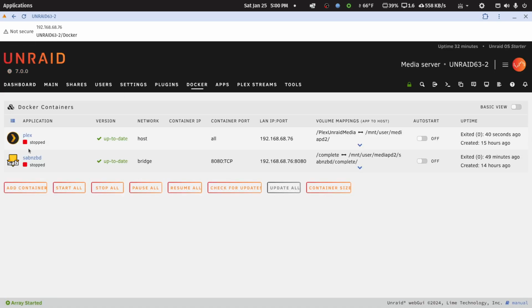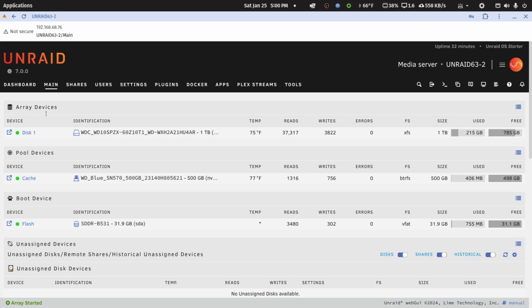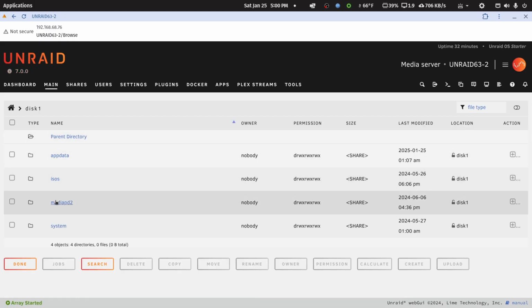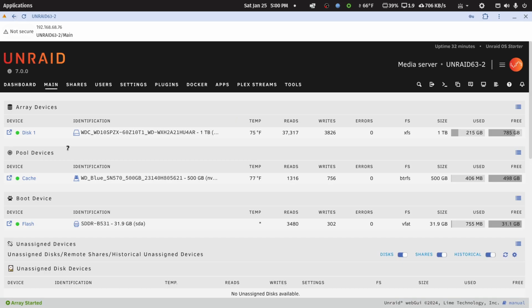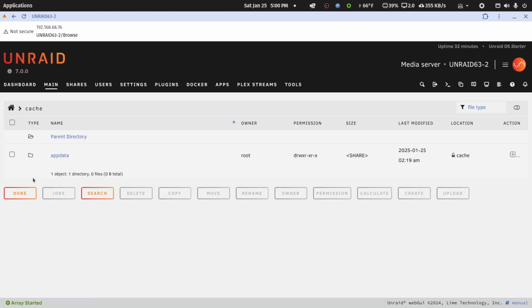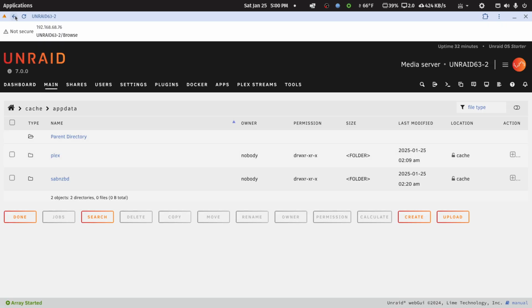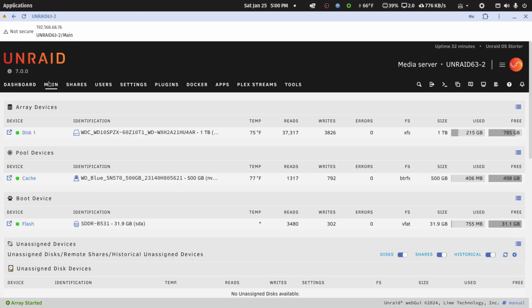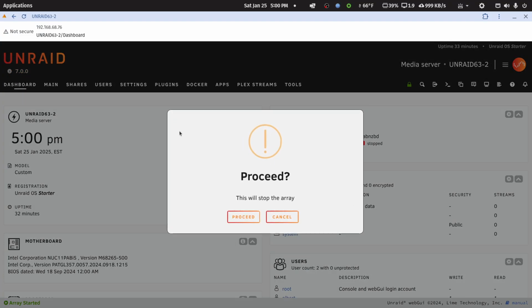So let's go back. It's already stopped. Let's go to the main. And you can see that we can browse into the media structure for our share. And I can also browse into the cache drive to see that Plex is in the appdata folder on the cache. So that's our normal Unraid setup. So let's stop the array.